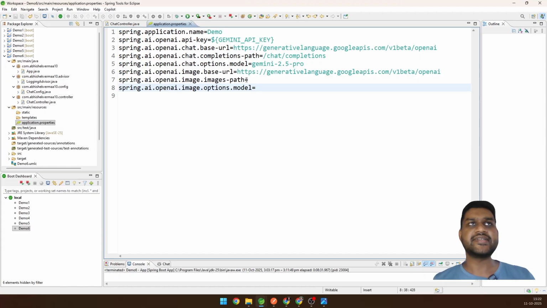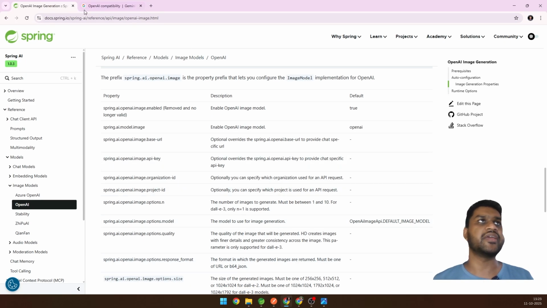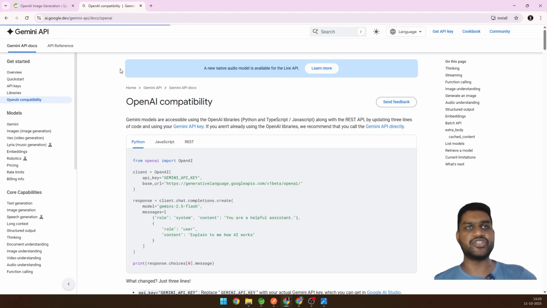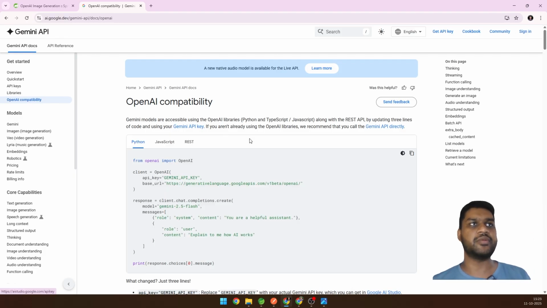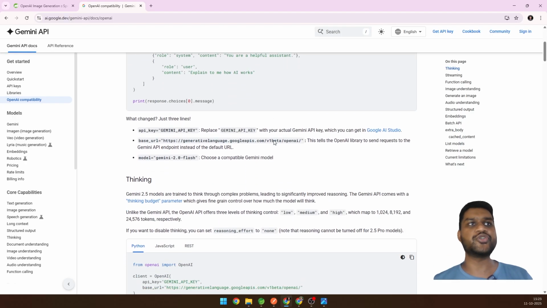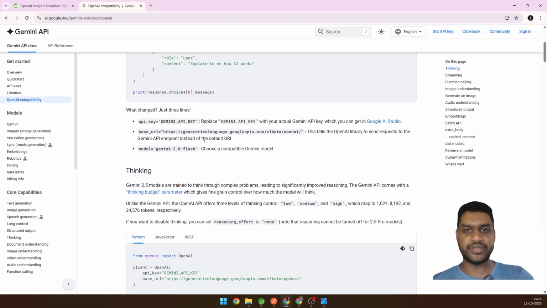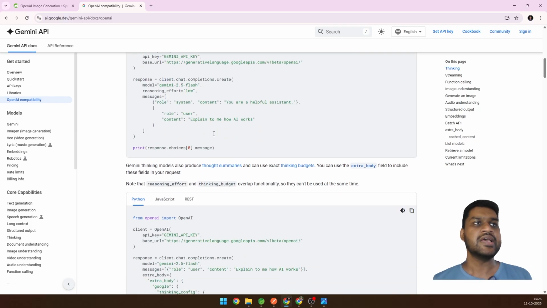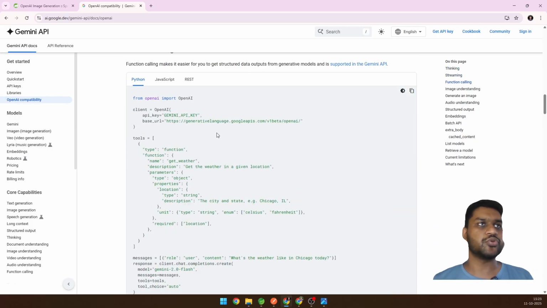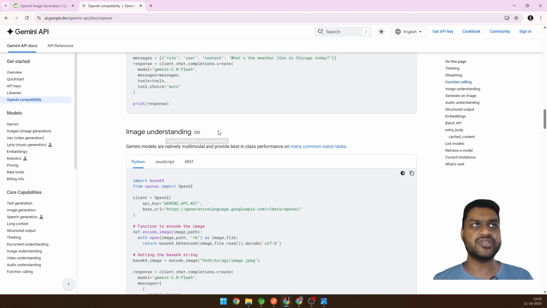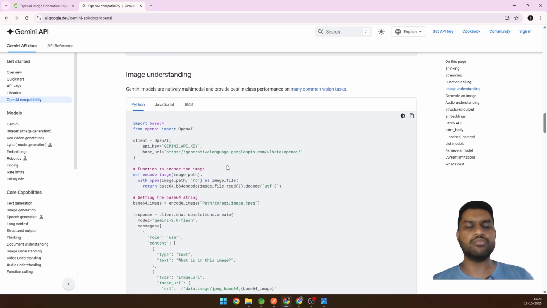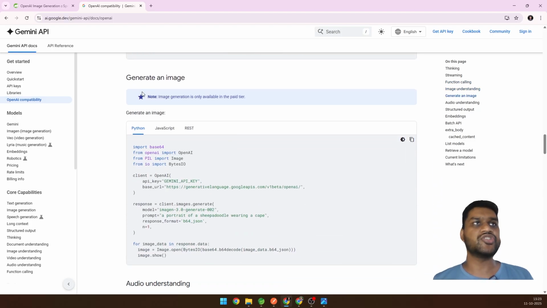Now let's see what is the path and what is the model. For this we will go back to the documentation of Gemini API under the compatibility mode. From here only we came to know what we should be using: how the base URL is going to look, how the completions path is going to look, the model and everything. Same, let's see for the image also. Image understanding we have already done, so hence see model. Yeah, but this time it is generating the image.